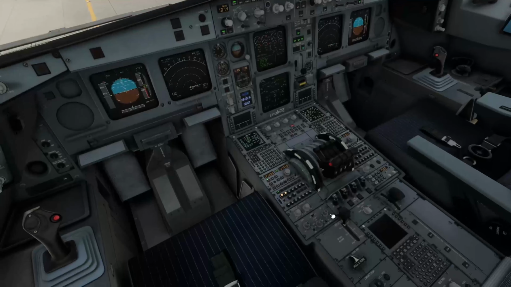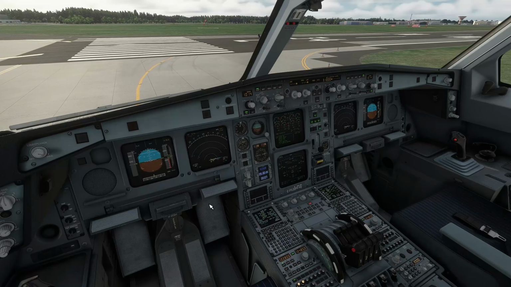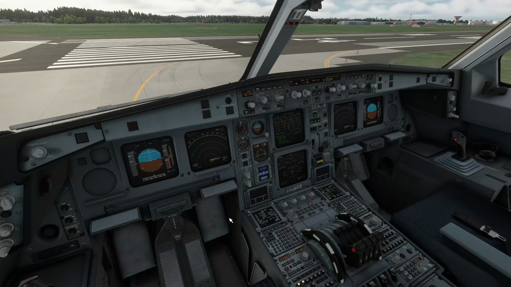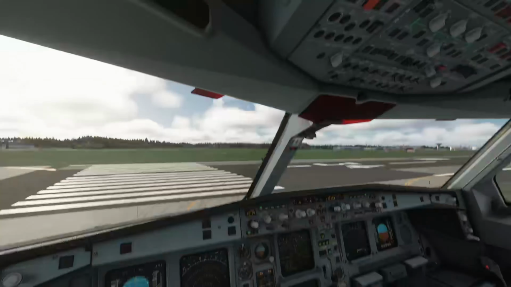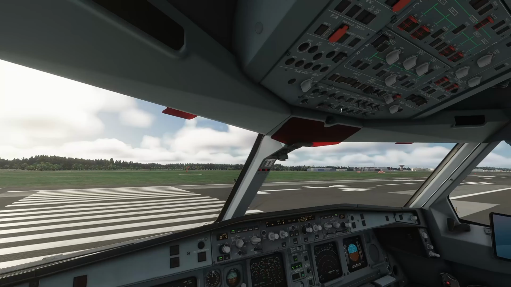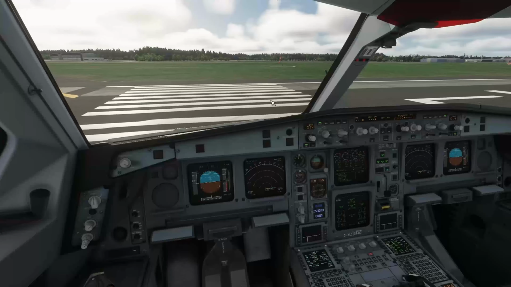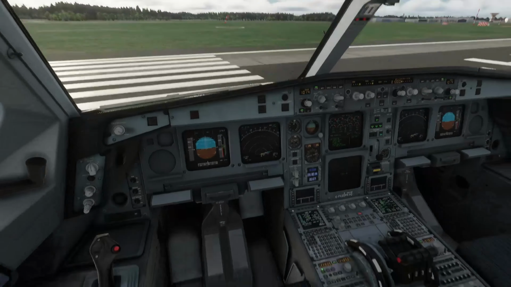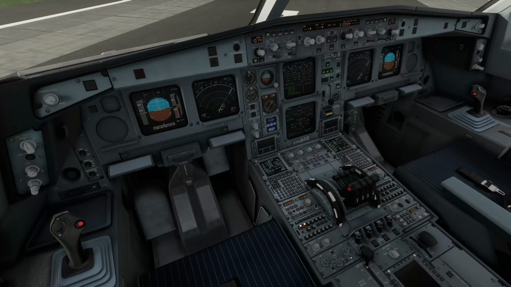Flaps selected to 2, speed brakes are armed. Approaching 3-4 left. Alright, correct runway has been confirmed. Increasing thrust slightly. So, light, seatbelt signs, everything else set. Fuel pumps. No warnings, nothing. Aircraft looking great. Let's get the terrain radar on.